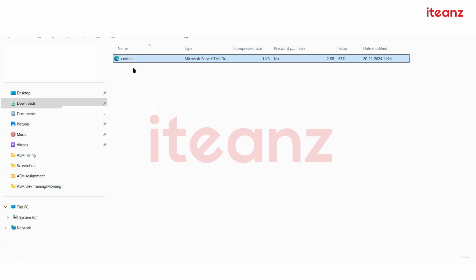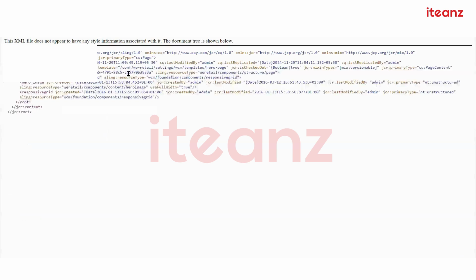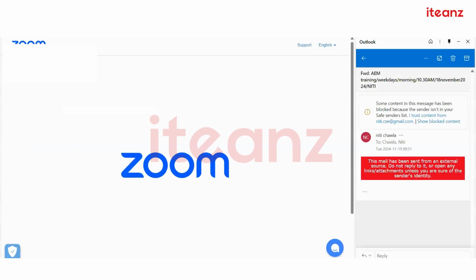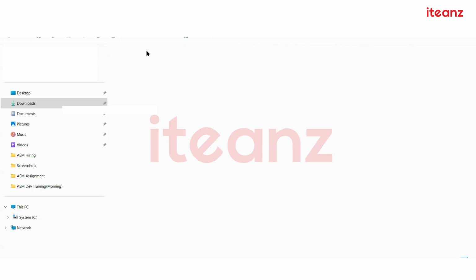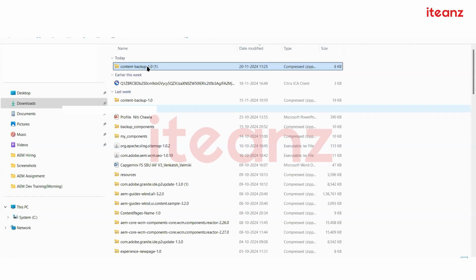All the data of your page will come in an XML file, a .content file. It was basically an XML because we haven't done much editing. It contains the basic information, like whatever your title and everything was. But once you create a whole page, it would be a lot of information, but it would be in the form of XML.